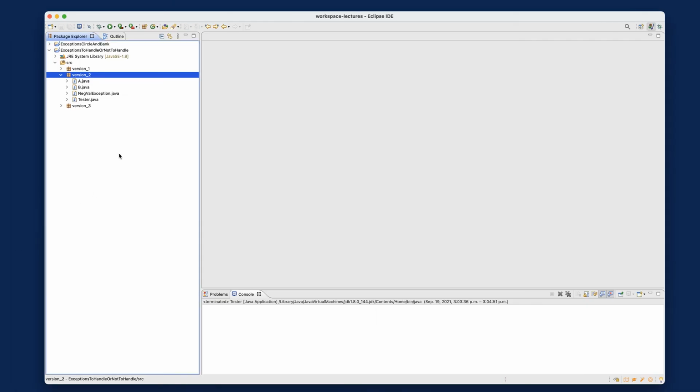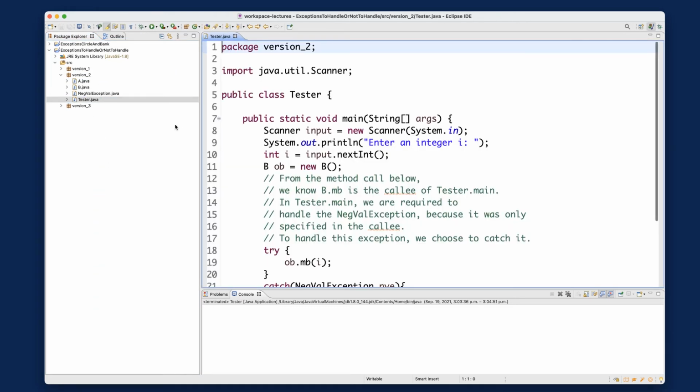Let me switch to the debugger over here. Under version number 2, let me go directly to Tester. You can look into the source code. I also got some comments there for you. You can also read them over.